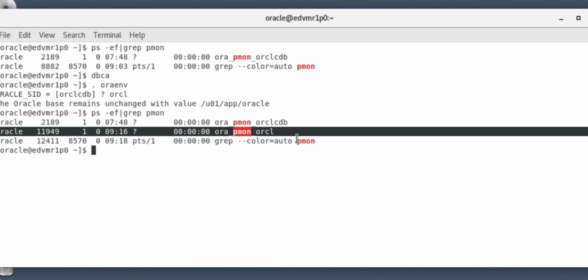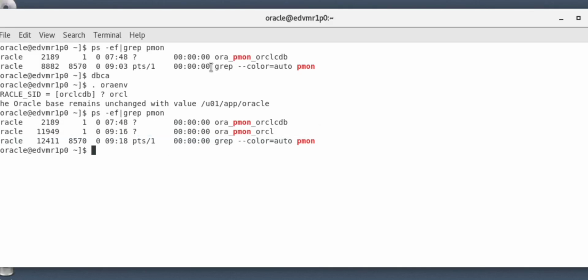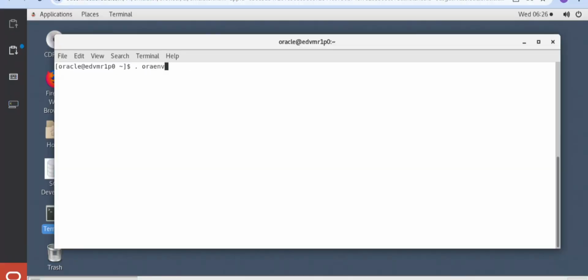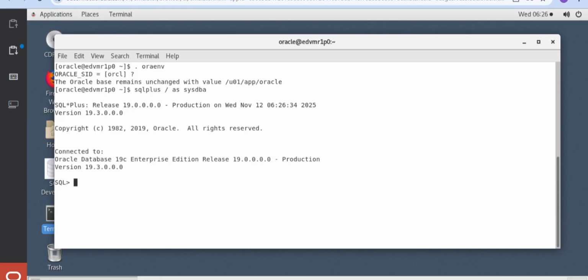So we have installed the ORCL database, and we are converting it into ORCL by using .oraenv. After that, with the help of .oraenv, I am selecting the database called ORCL. Then I am connecting as SYSDBA with the help of the SQL*Plus utility. Then we'll get more privileges as SYSDBA.